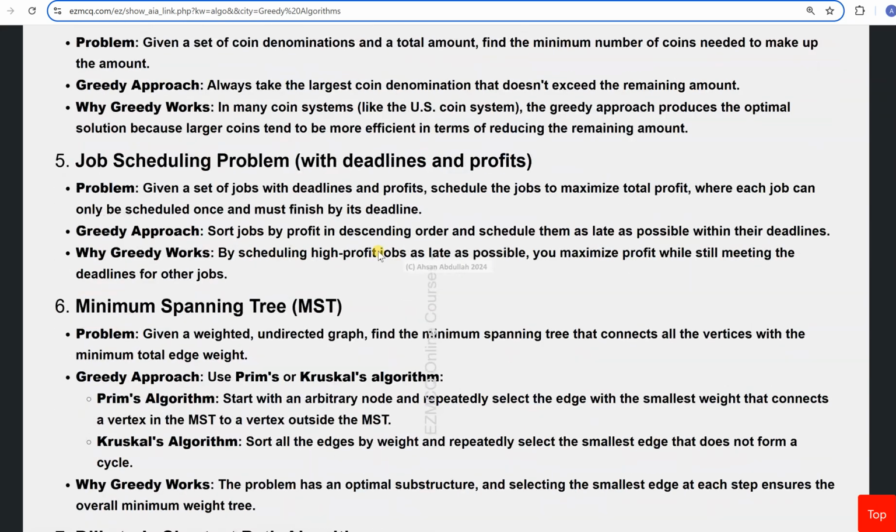Next, the job scheduling problem with deadlines and profits. Given a set of jobs with deadlines and profits, schedule the jobs to maximize the total profit. Each job can only be scheduled once and must finish by its deadline. So sort jobs by profit in descending order, and schedule them as late as possible within their deadline. Sorting by profit is greedy, and scheduling as late as possible is greedy too. By doing this, you maximize the profit.